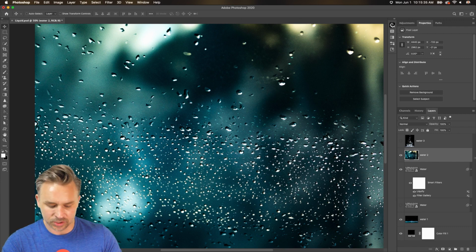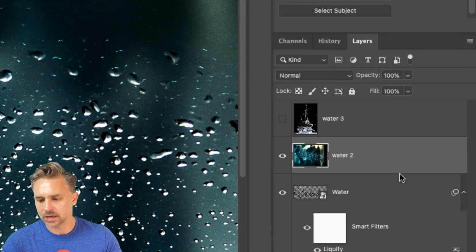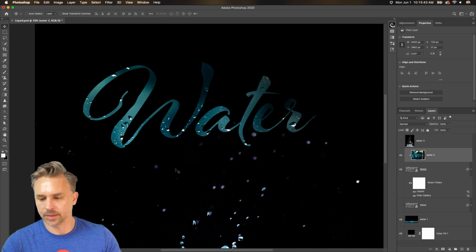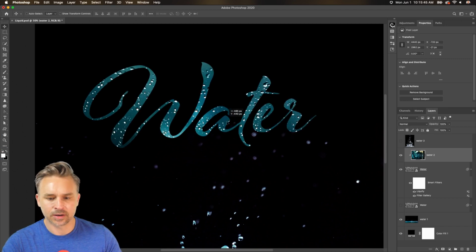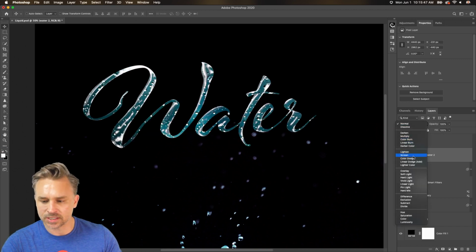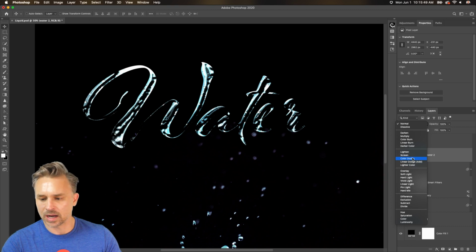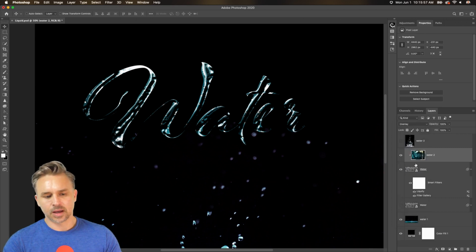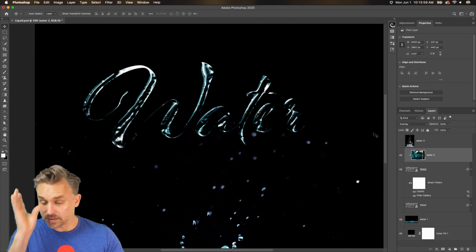So here's my water. I can turn that into a clipping mask just by holding the Option key, clicking between those two lines, and now it's clipped, right? We could see it right in there. So from there, I will actually change this to a color dodge, or basically play with the different blend modes. Overlay also works. Look at that, overlay. I'm a huge fan of overlay. So there it is, there's that water.